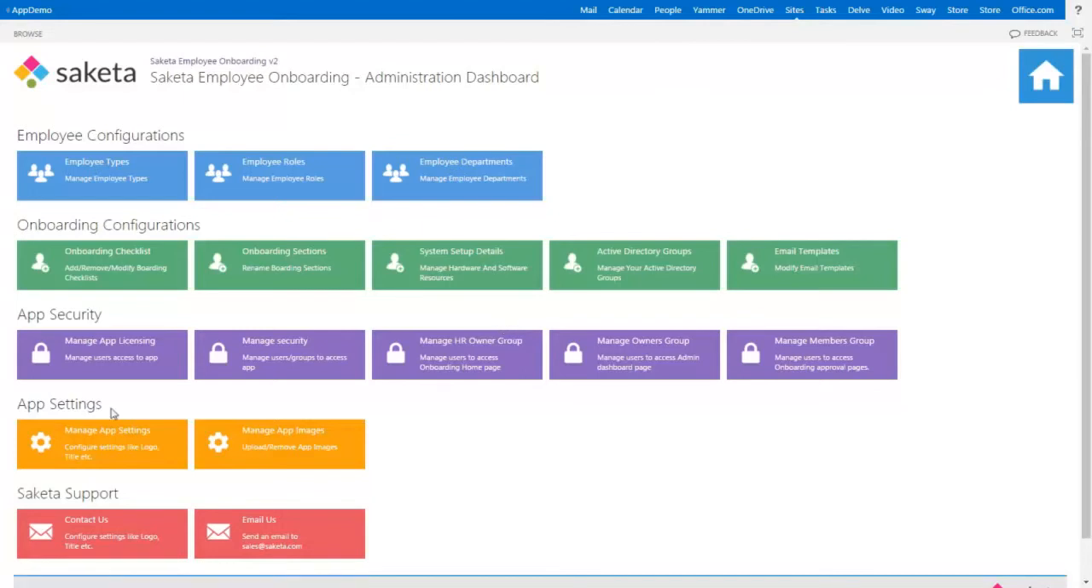The next section is the app settings section. In the app settings section, you can customize the look and feel of the application according to the needs of your organization. For instance, you can replace the logo, you can replace the name of the application, or even the caption that the application comes with.